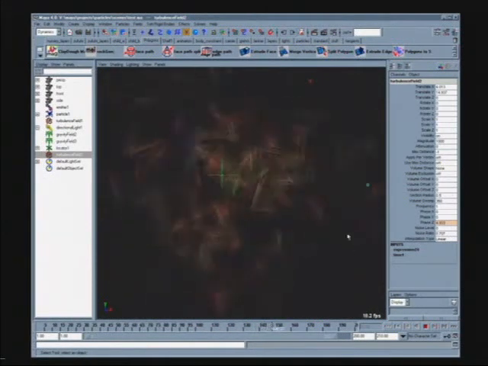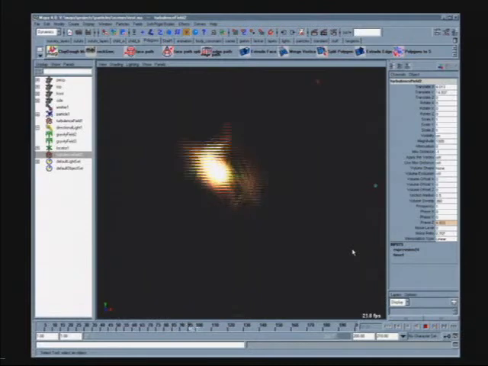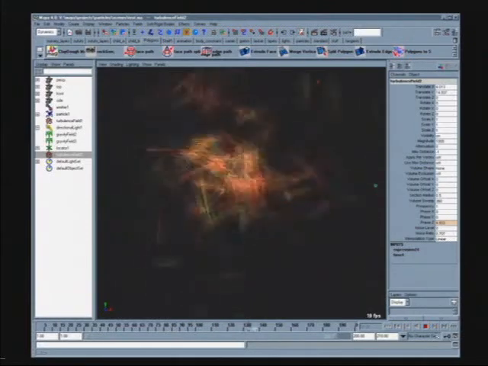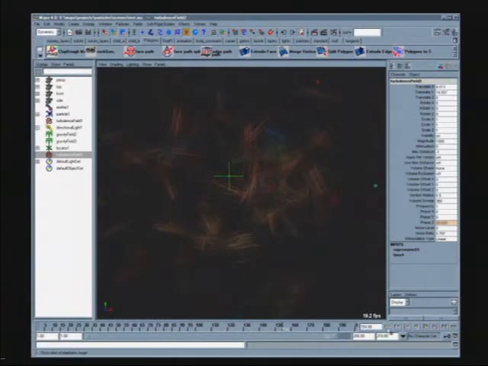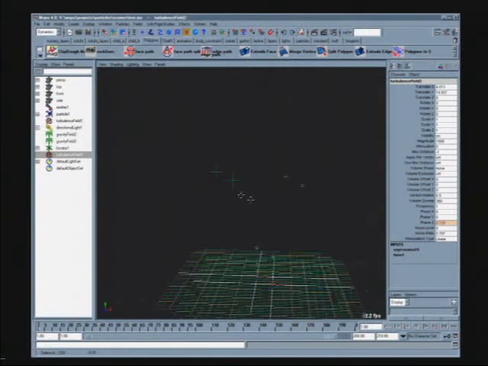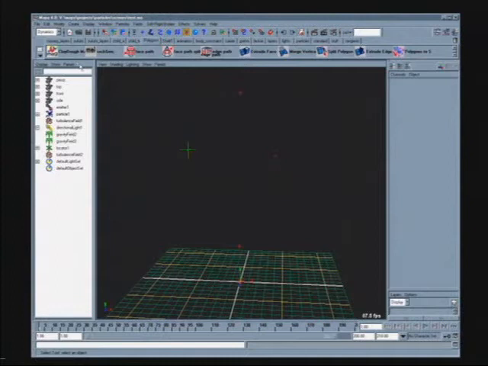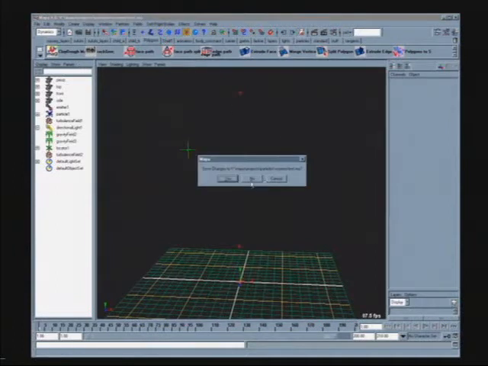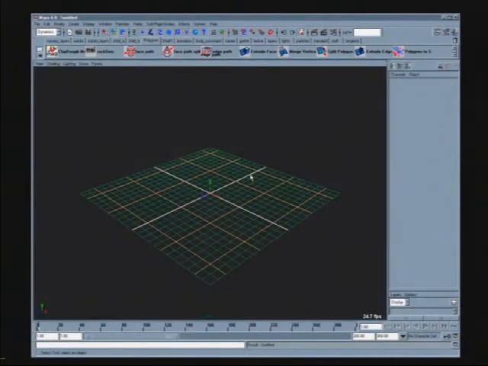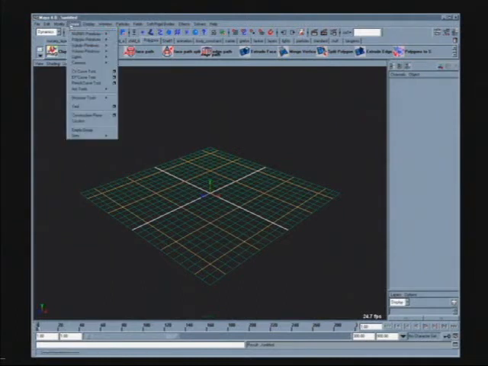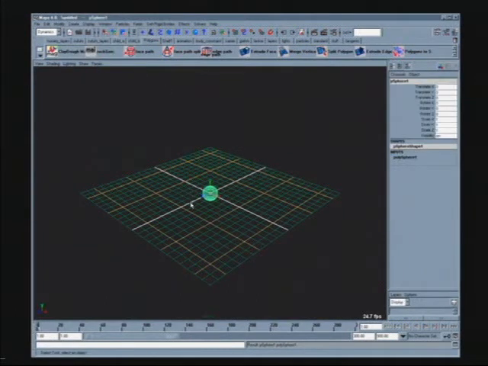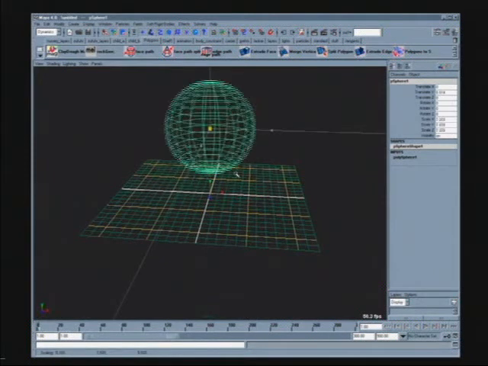Okay. So now let's move on to using some geometry. For geometry, what you can do is use either poly or NURBS. And we'll start with poly and then get into what the advantages are of using NURBS later. So I'm going to make a new scene and we'll begin with a simple poly object. I'm going to create a polysphere, and let me just scale it up a little bit.